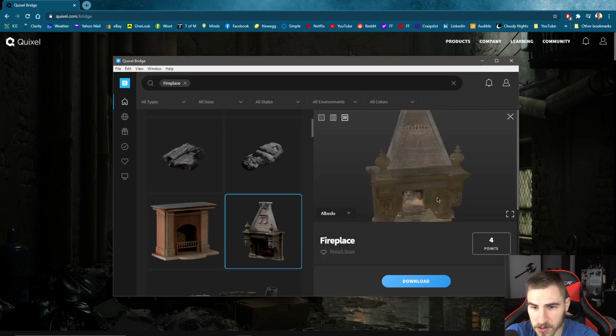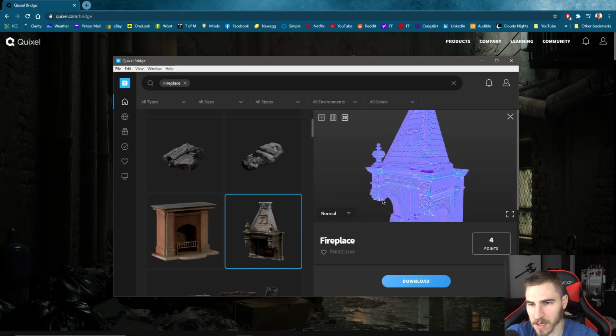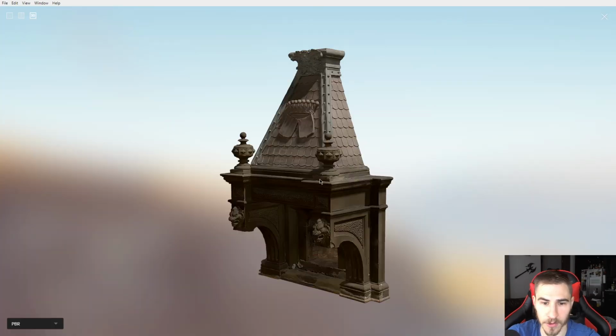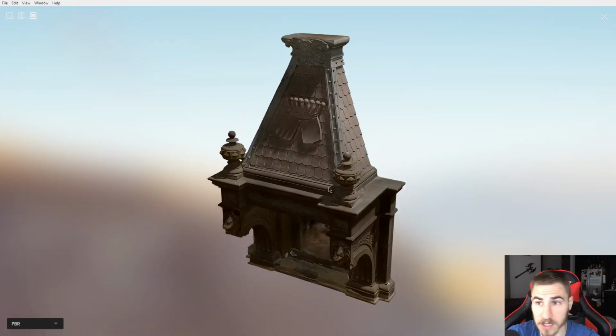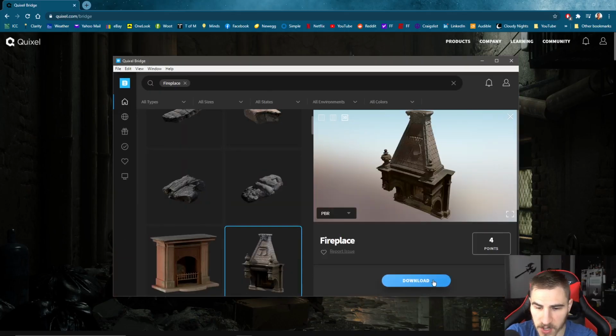And I can even look at each material type here, the normal map. I can look at all these things separately. And if I wanted to look at this as a full screen, I can, of course, do that too. And view it all. It really is some nice stuff. And so the fact that this is free again is amazing. So I'm going to hit download.